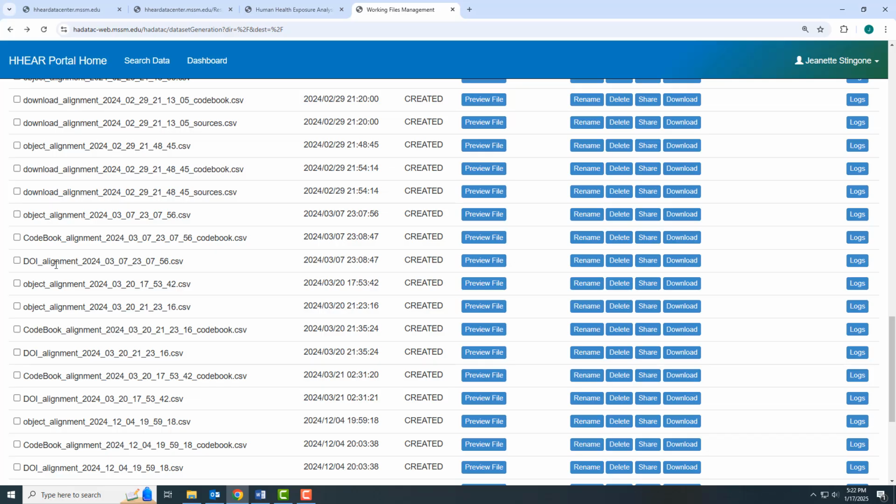Now, this file contains all of the digital object identifiers, or DOIs, for the original data sets used to create your custom data set. A digital object identifier, or again a DOI, is a unique alphanumeric string assigned to a digital object. We often see these with journal articles, but they are also associated with data sets or other scholarly work to provide a permanent link to its location on the internet. DOIs ensure that that digital object can be reliably found and cited.